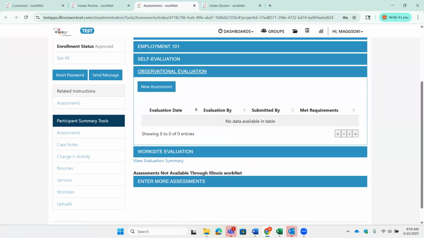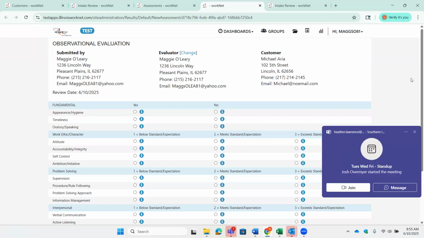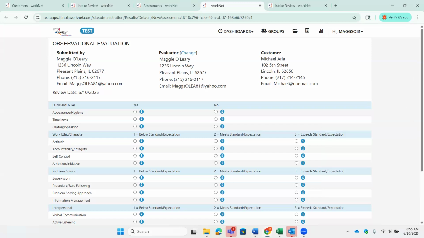The observational evaluation assesses the apprentice's workplace skills demonstrated over time in classes or agency interactions. The assessment is based upon a rubric. So I'm going to click New Assessment so you can see it. Answers provided define the score. The assessment fills in the results. And again, multiple evaluations can be done on this evaluation as well.